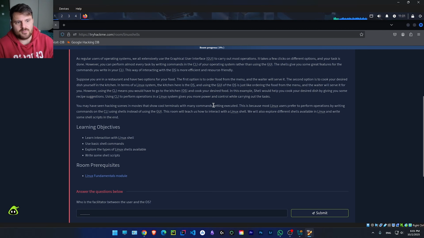Using CLI to perform operations in a Linux system gives you more power and control while carrying out the tasks. You may have seen hacking scenes in movies that show cool terminals with many commands getting executed. This is because most Linux users prefer to perform operations by writing commands on the CLI using shells instead of using the GUI. This room will teach us how to interact with the Linux shell. We will also explore different shells available in Linux and write some shell scripts in the end.